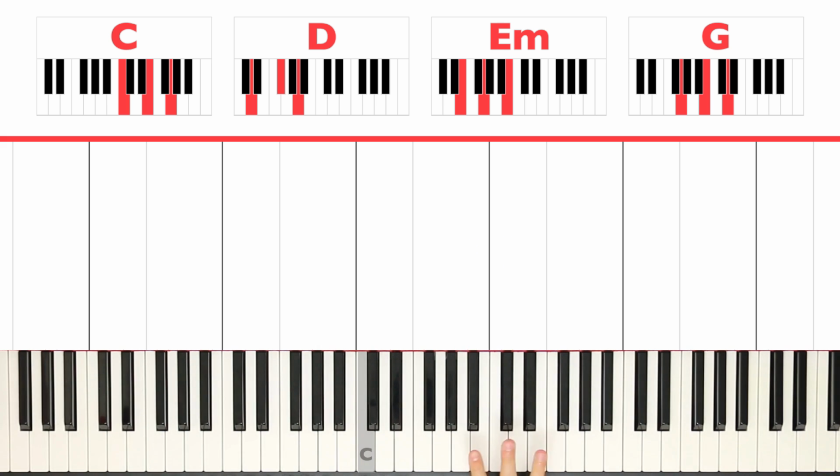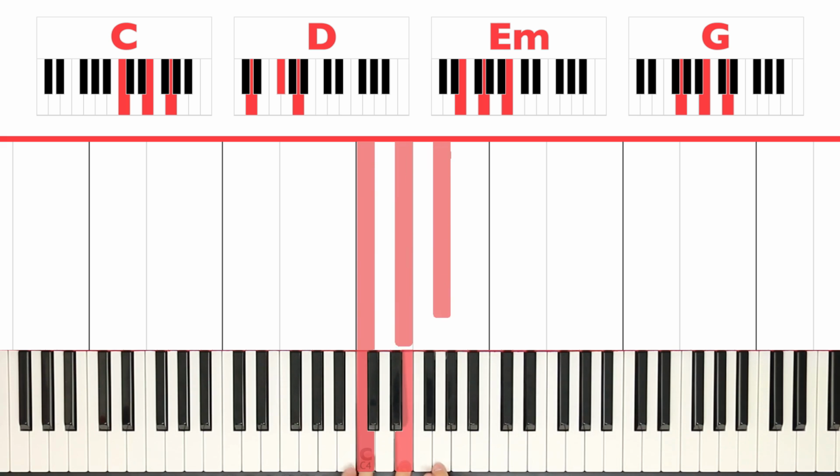Now, chords with three notes have three basic possibilities. We have root position, which is this one. We could also get rid of the C right here and move that to the top.